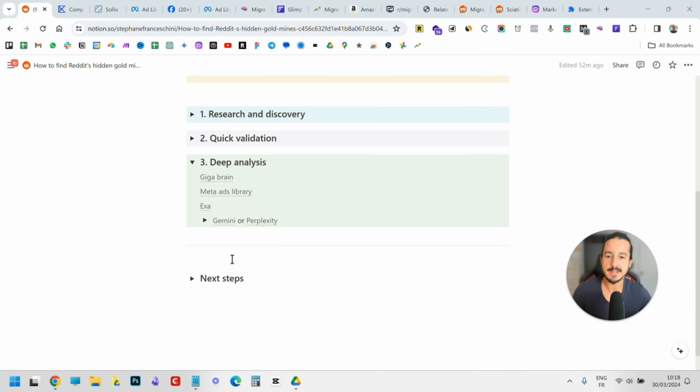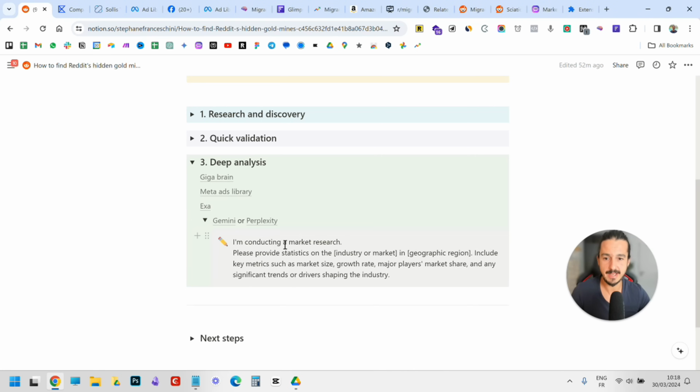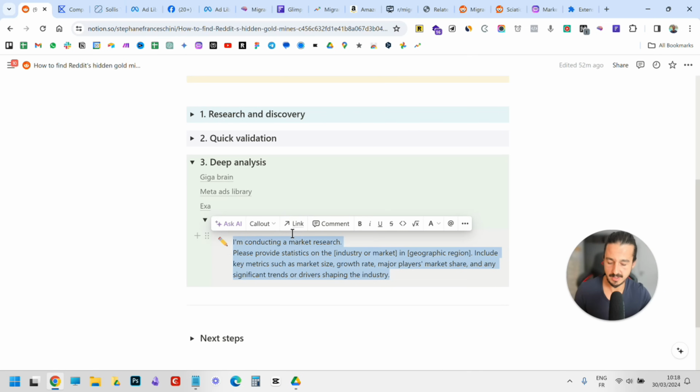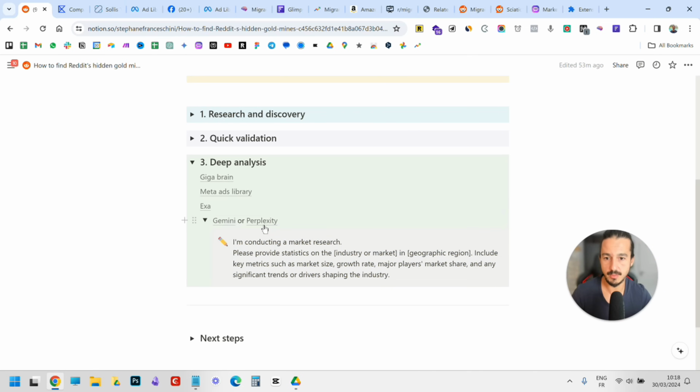Okay, and one more step that we can take is to find statistics and to understand market growth based on research that have been done already. And for that, I have a simple prompt that you can just copy and paste. And we are using two tools, which are Perplexity and Gemini. Gemini is the Google AI, and Perplexity is an AI that is specifically made for research on the internet.